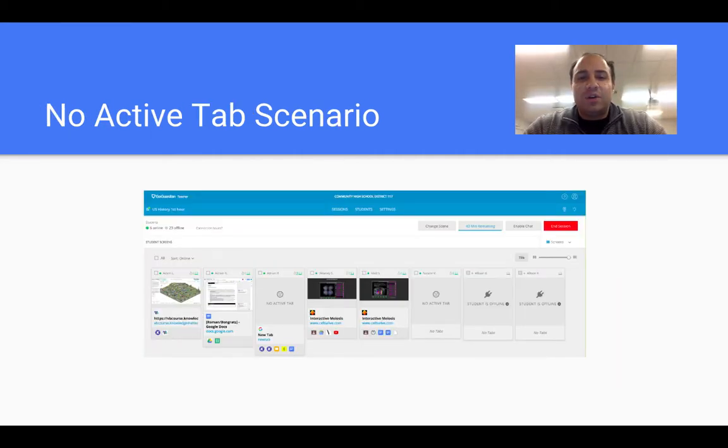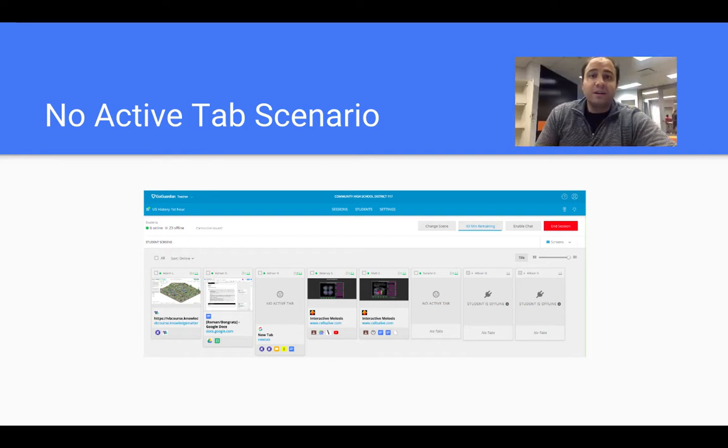Now I wanted to give you a no active tab scenario. As you can see here, I'm running a GoGuardian session in my first hour US history class. I have students that are currently working on projects. I have 2 students that are offline, meaning they don't have their Chromebooks turned on. But I also have 2 students that have no active tabs.